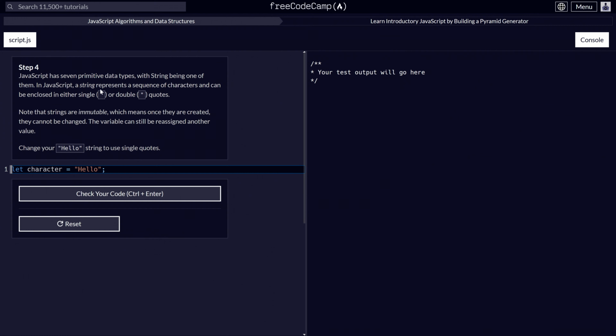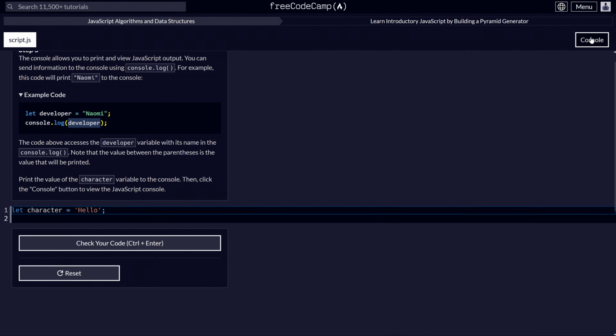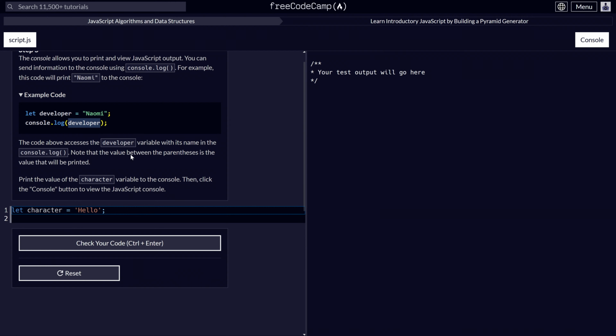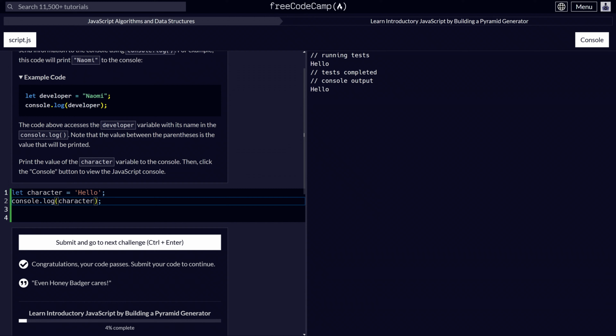JavaScript has 7 primitive data types, with string being one of them. A string in JavaScript represents a sequence of characters and can be enclosed in single or double quotes. So this is not true of all languages, but it's true of JavaScript. And strings are immutable, which means once they're created, they can't be changed. The variable can be reassigned. To view the JavaScript console, we have the console button here, it's shown, and we're just going to add a console log statement below this one, and we're going to change our variable name to character and check. Looks good.